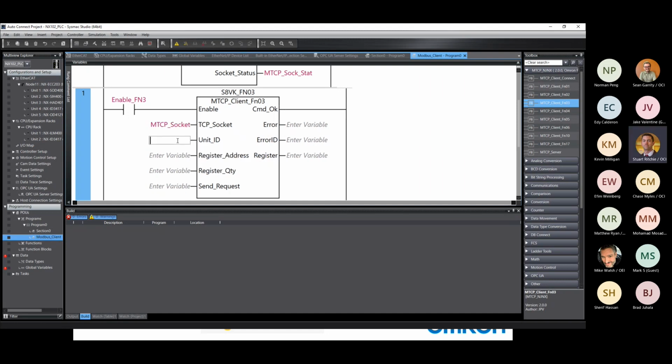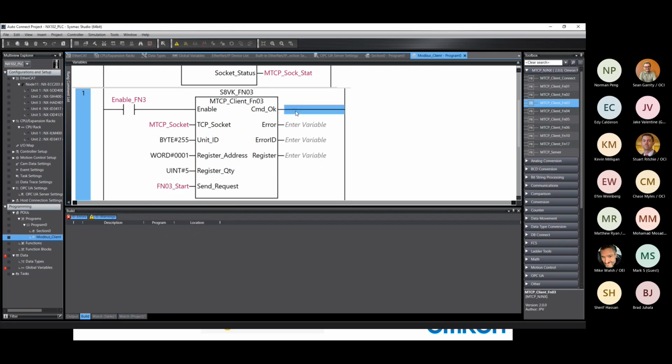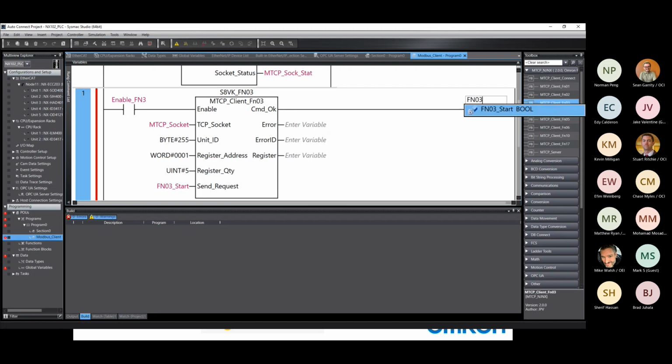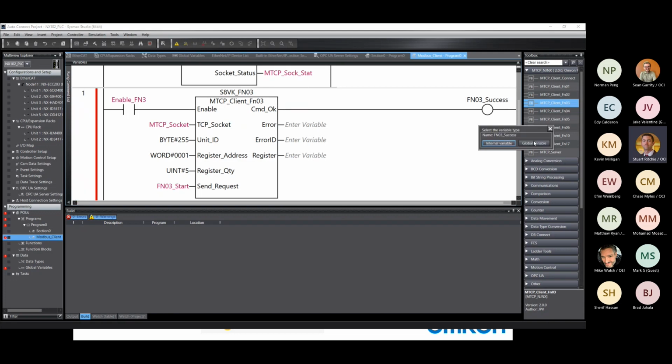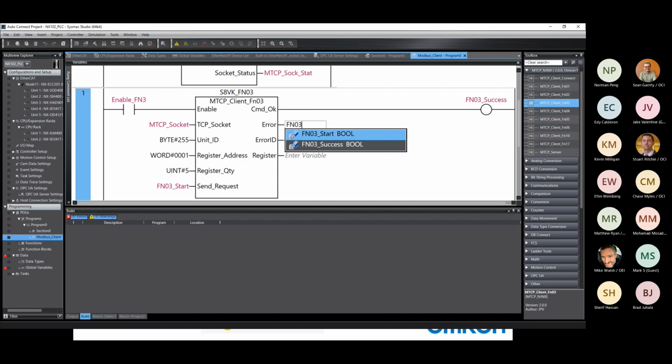Now unit ID with Modbus TCP is almost always 255. Now the register address we'll be going after, I'm going to go after register 1 in this case. The register quantity, I'm going to grab 5 registers. And then send request is what we use to actually operate this block. So put a bit there for success indication. Some troubleshooting bits.